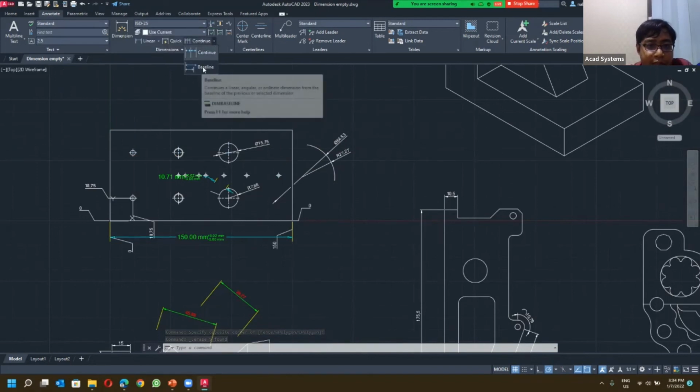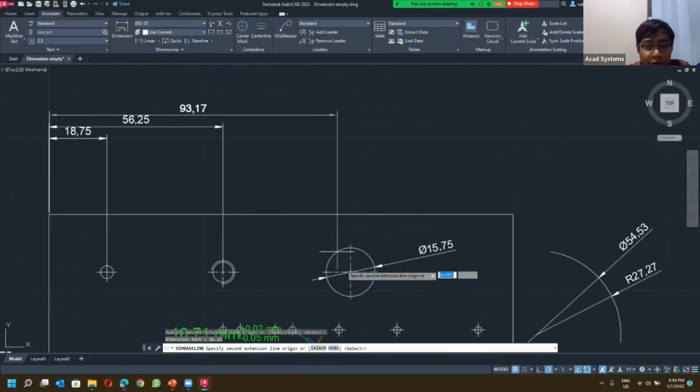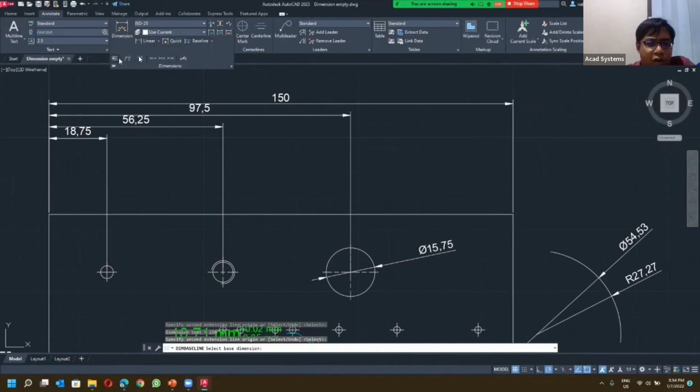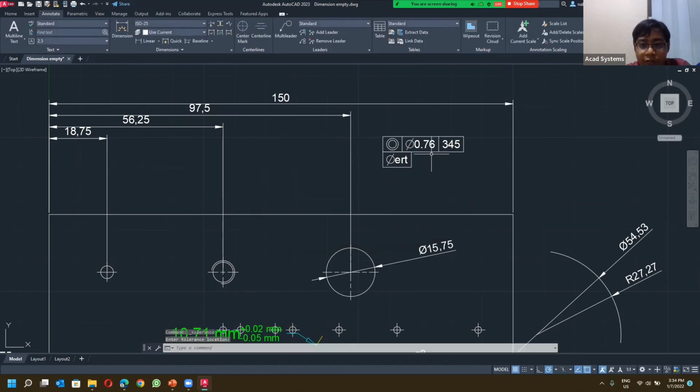Then from here, we also have the baseline. So if I choose baseline, I needed to have the first line first. So click and click first. Then I can continue with the baseline, and then you can see it is created over here continuously. If you drop down, we also have some extra things. Maybe you want to add some tolerance datum. So you can just input some symbols. So when I press OK, so we have these symbols over here.